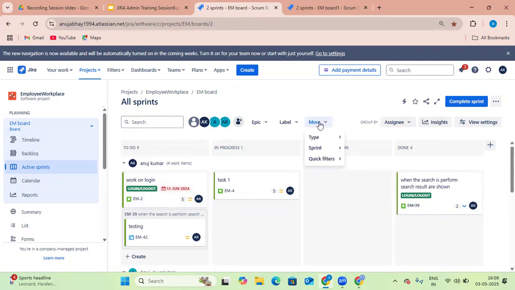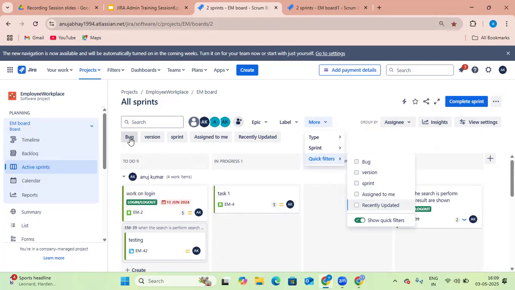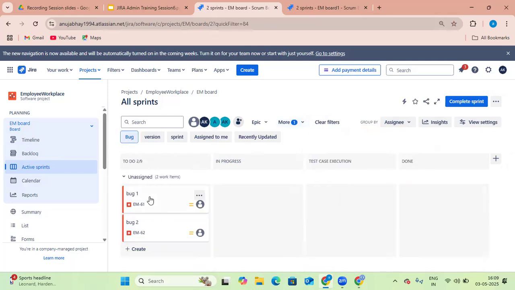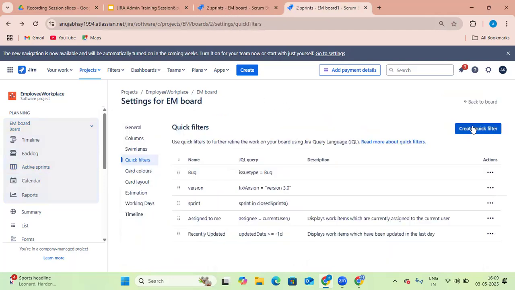Now let me enable this. Click on bug. You see, we can see the two bugs here. So in this way, we are using the filters. Okay, quick filter, so we have seen how to do the quick filter. Similarly, if you want to see version, you will write a JQL query: fix version equal to, and the version number.